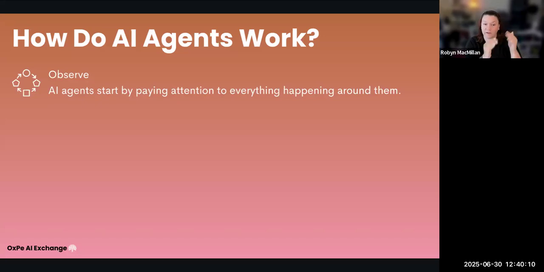So let's start with observe. Yeah. So AI agents start by being a bit of a Sherlock Holmes. They pay attention to everything that is happening around them. And the way that they do that is they collect information from many sources. So this could be whatever you need them to learn from to be able to take the next action. So this could be things like user chats, system data, emails, sensors, any of those kind of things.